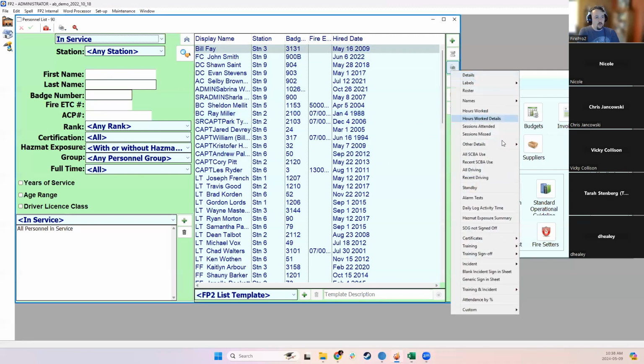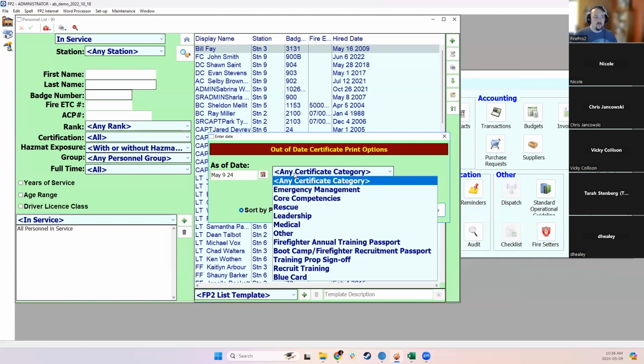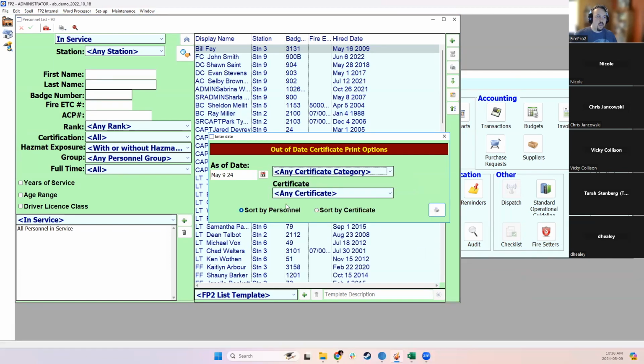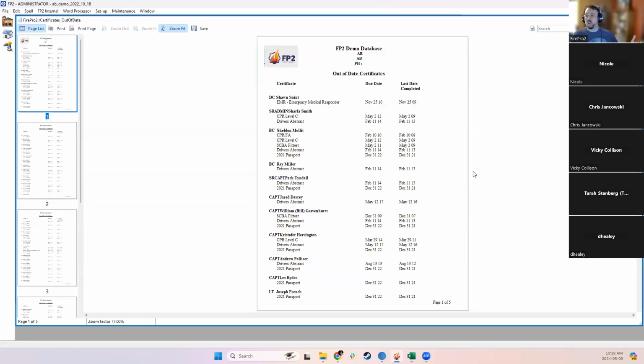There are also going to be a few other reports. I can do an out-of-date certificates report in the personnel module. Again, I can look for certificates by category. I can organize things by personnel or by certificate, and I can quickly see a list of certificates for this person that they have that are out of date. They're not completed.